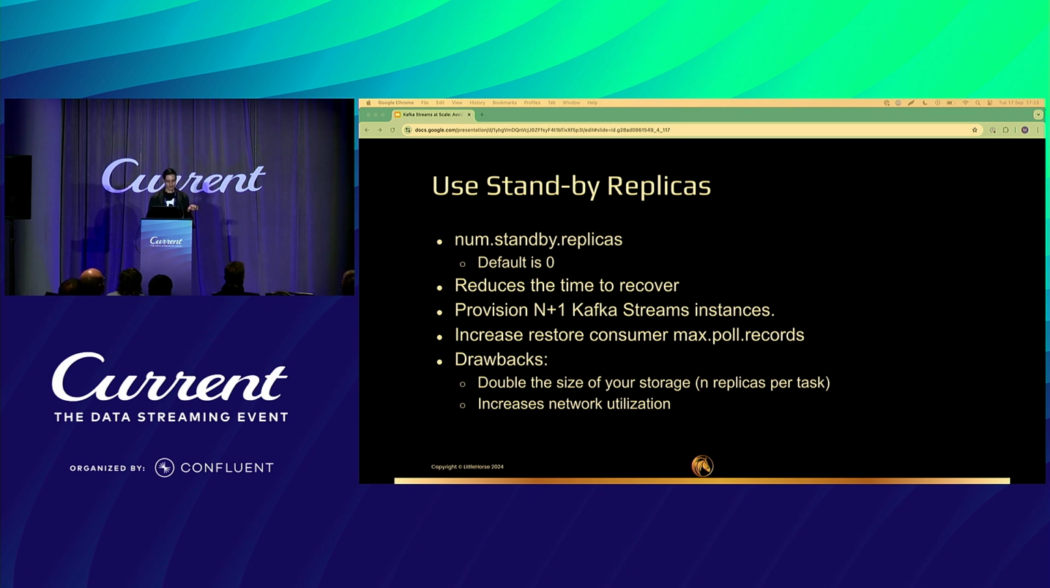One other thing is that if you plan on having 1 standby replica per task, you need to provision n+1 Kafka Stream instances, which means that if you have 1 standby replica configured, you need to have 2 Kafka Stream instances. I mean, otherwise it wouldn't make sense. It wouldn't have anywhere to replicate.